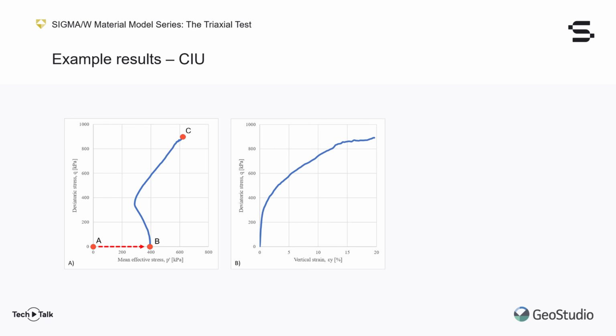In terms of stress strain plot, we find again points A, B, and C. Notice how this plot doesn't show the same softening behavior we saw a moment ago, but rather shows continuous hardening, even after 20% of axial strain.